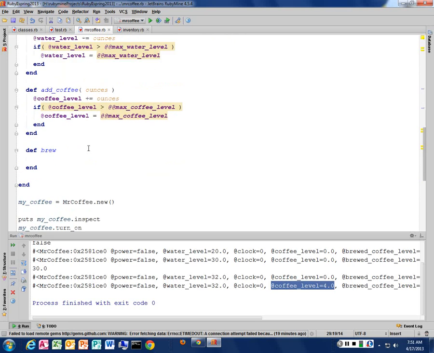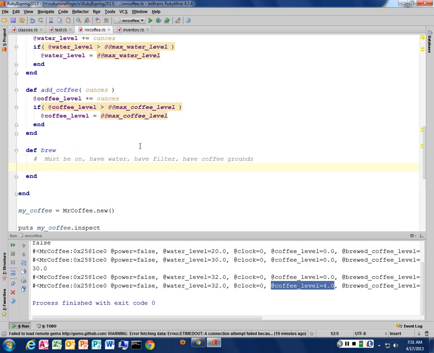I just want to be able to change something in my properties here. So in my brew method, I need three things to happen. It must be on, have water, and have a filter, four things, and have coffee grounds, right? Dry coffee. So how do I check that all of that is the case?